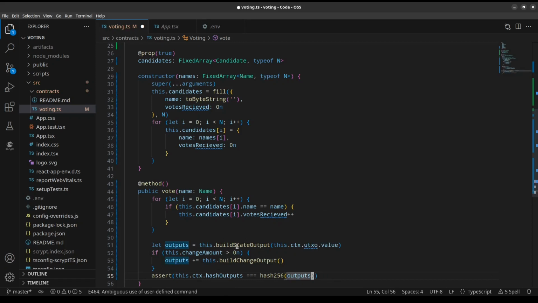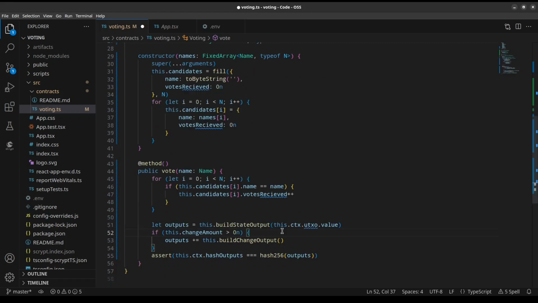Now this line basically makes sure that during the contract execution on chain, the outputs that we built here inside the smart contract will actually be the same as the hash in the execution context, and it cannot be anything else. So in this case, you might have guessed this contract will pretty much never terminate, and as long as we keep calling the public methods, it will update itself.